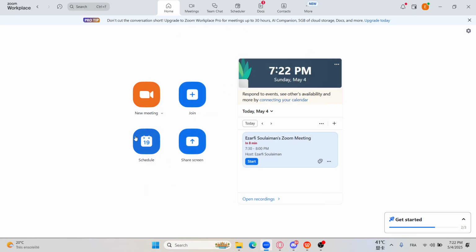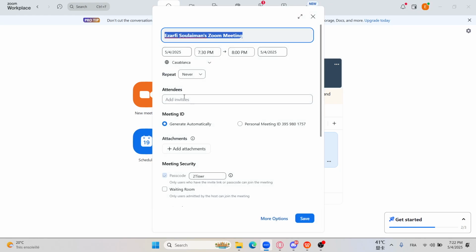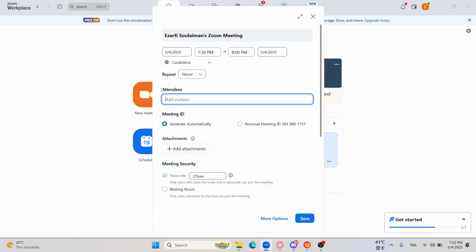Alright, and there is another option that you can go into schedule, and you can add the invitees or attendees or the participants from here if you already have them on your Zoom.